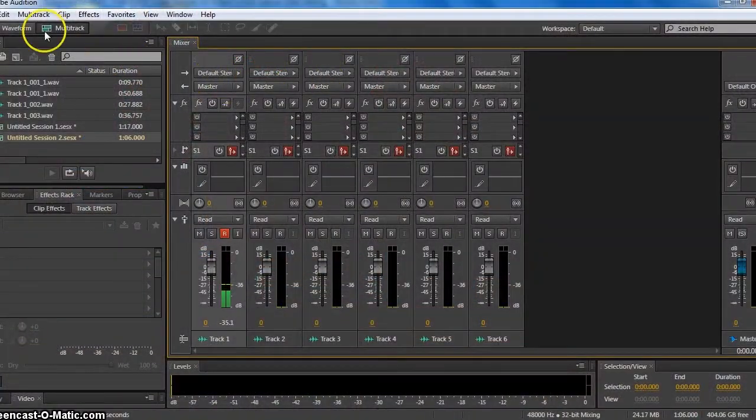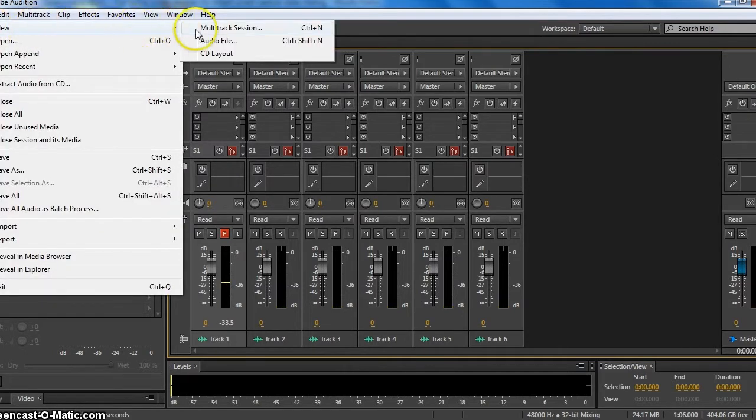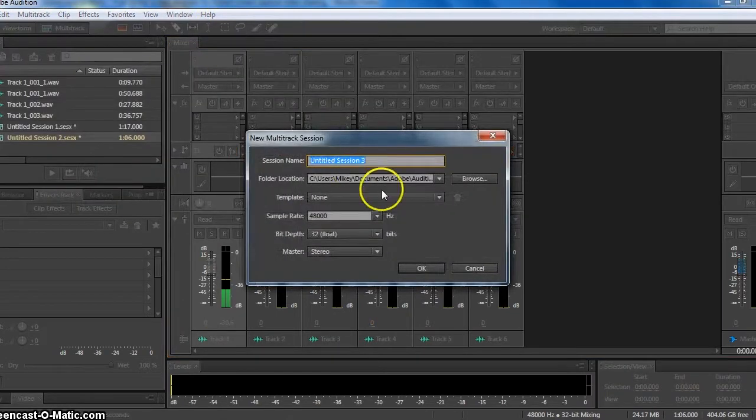So what I'm going to do real quick is show you how to open a multi-track session in Adobe Audition. I'm going to get out of this one. We don't need it anymore. And this is basically what you'll see when you open up Audition. So you go into File, New, and you want a multi-track session. Right now we're going to call this Recording for Trumpet.